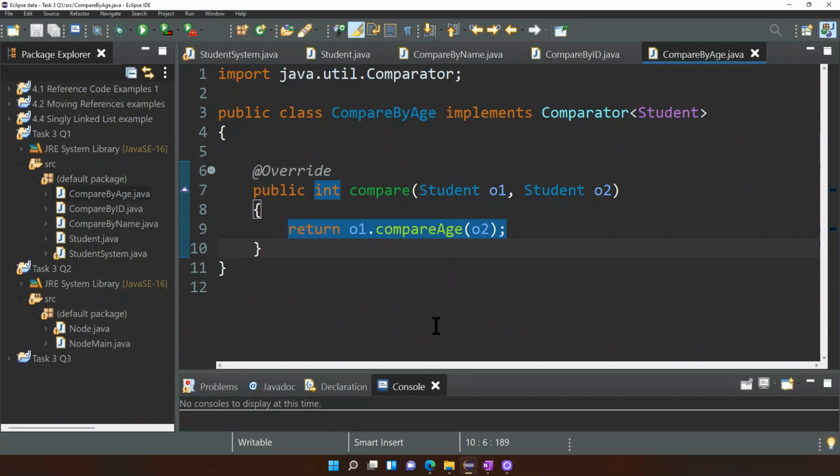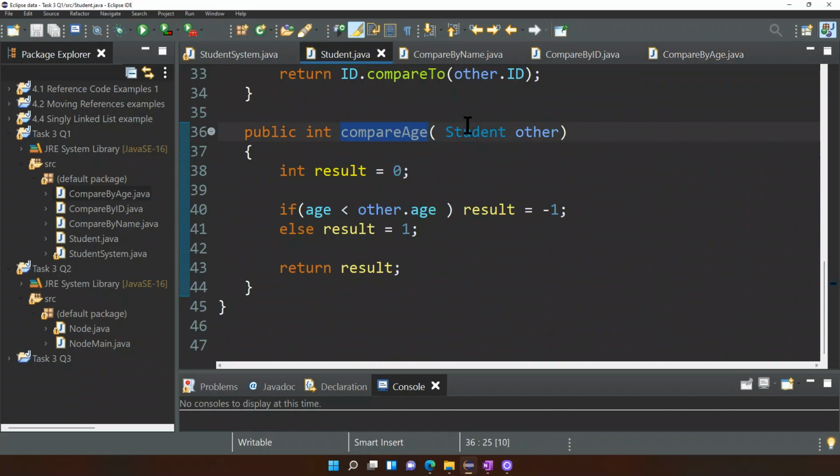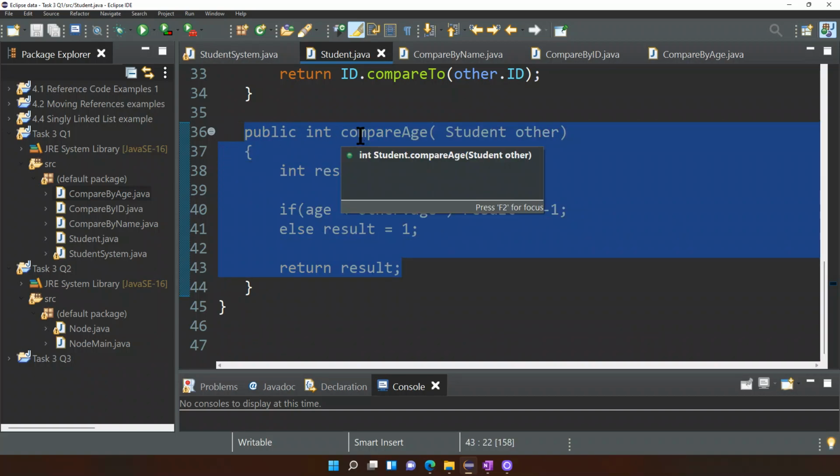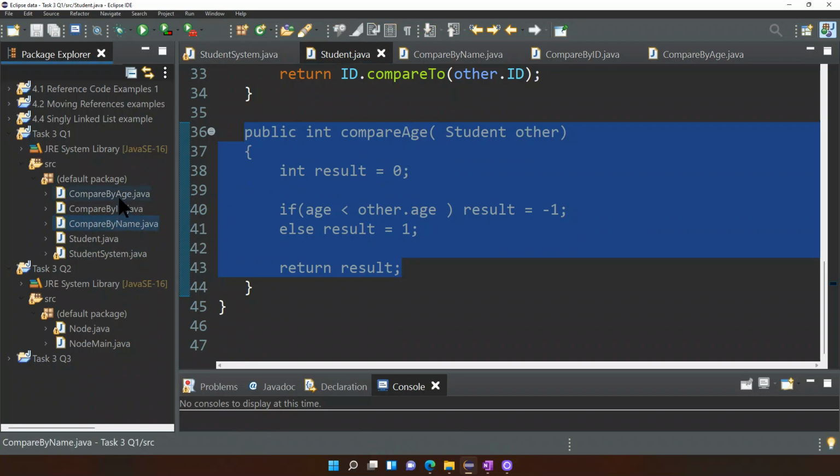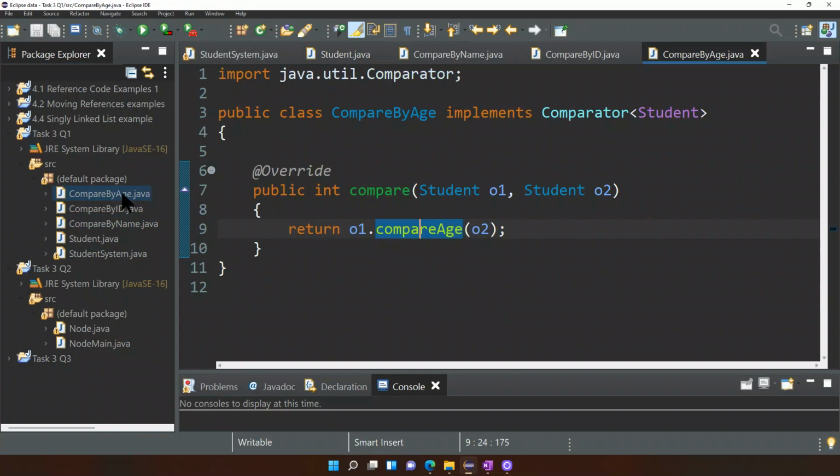So if I go here, I'm just holding down the control button, moving my mouse over the method, and going to open declaration, just so you can see where that's coming from. So we've jumped to the Student class, and you can see it's done the comparison in the right way that we expect. So that's the CompareByAge comparator. So that's you make it first. Now we've got to go use it.